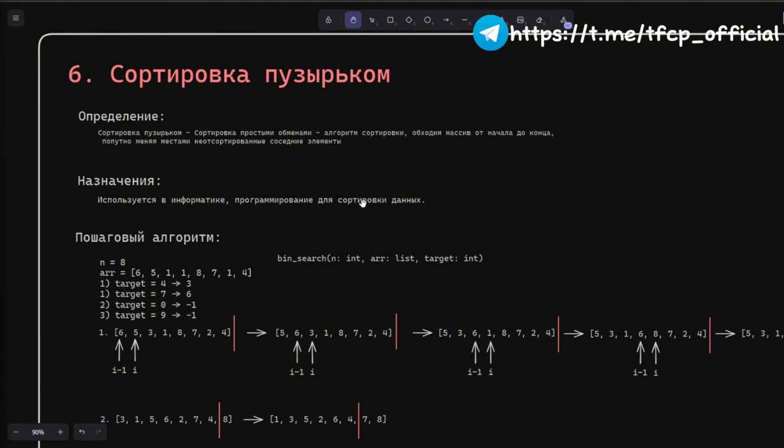Today we will talk about bubble sort. I don't think there's much to say here. It's one of the classic sorting algorithms, but unlike the others, it has a very strong distinction in terms of stability. You will learn more about this towards the end of the video.